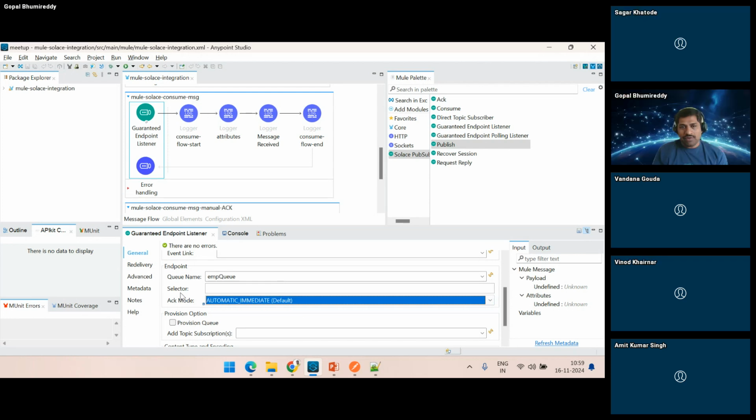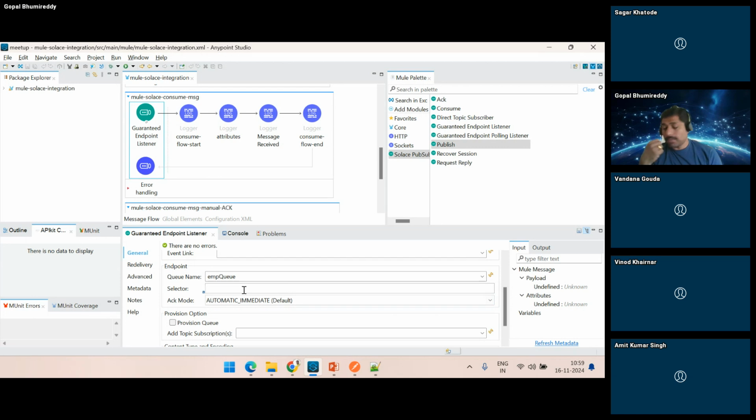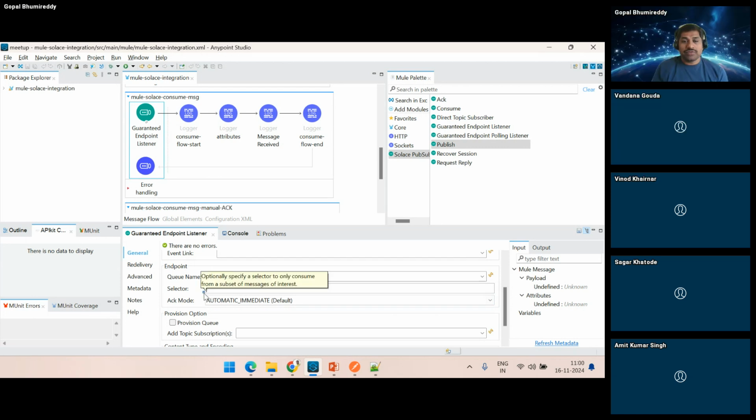And we have an option called selector here. Did I answer your question? Yeah, Gopal, got it. This is something called selector here. If you see here, optionally specify the selector to consume only from a subset of messages of interest. I didn't explore this, but in my old projects I explored it in JMS.